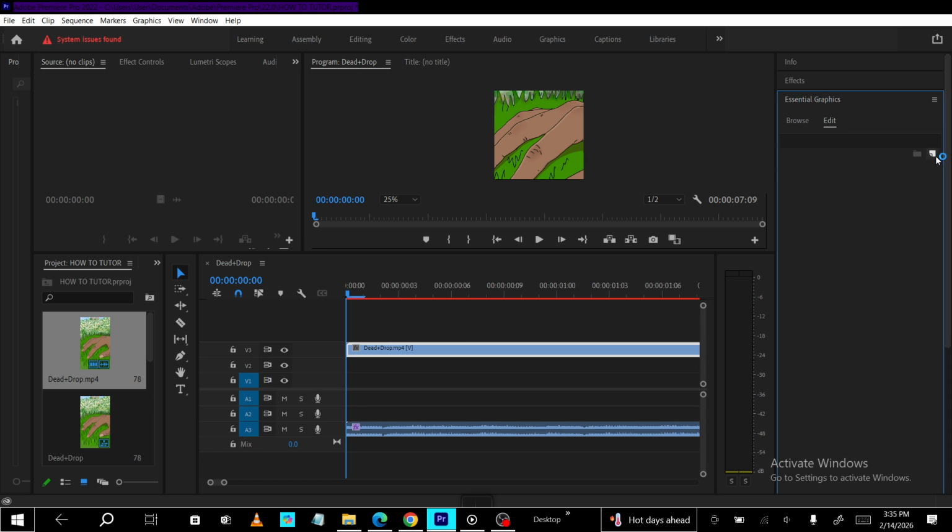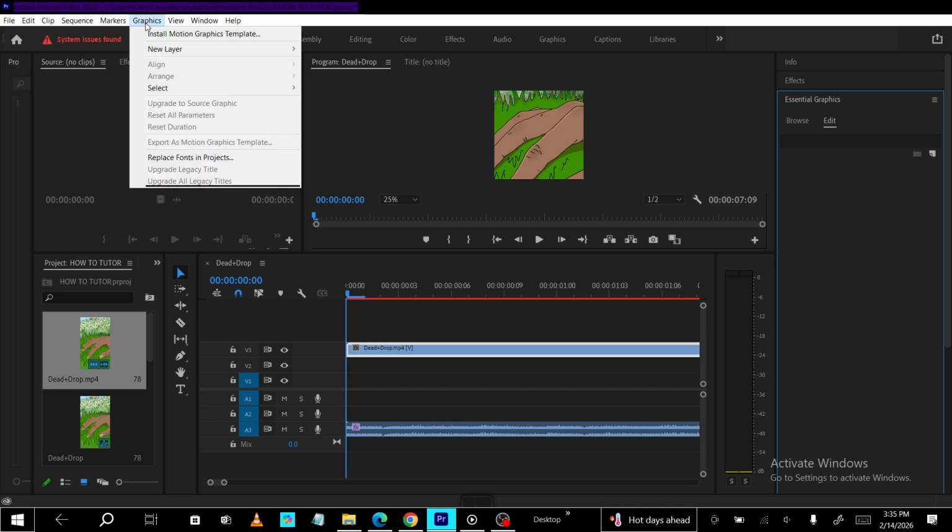your scene perfectly. First, open the Essential Graphics panel, go to the top menu and choose Window, then select Essential Graphics. If you don't see it at first, make sure you're in the editing workspace or any layout where panels are visible. Keep the program monitor visible too, because that's where you'll see the shape as you build it.